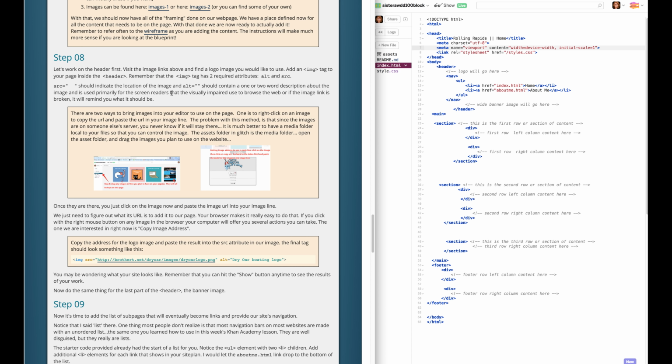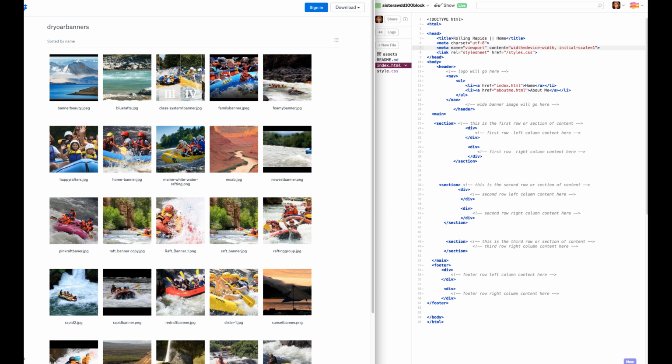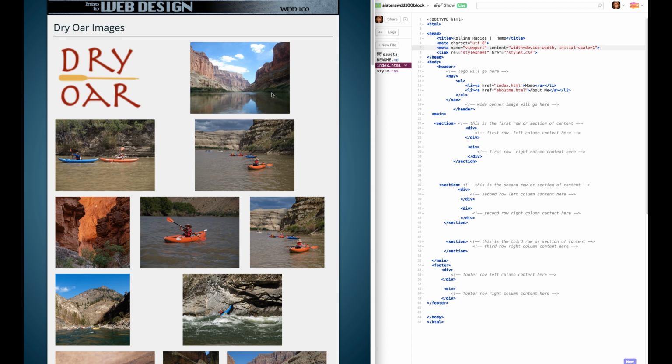Now we're going to put it in here. There's two ways to bring images into your editor for using on your page. One is anywhere that you happen to go, you can right-click, copy the image address, and then paste it into an image line.